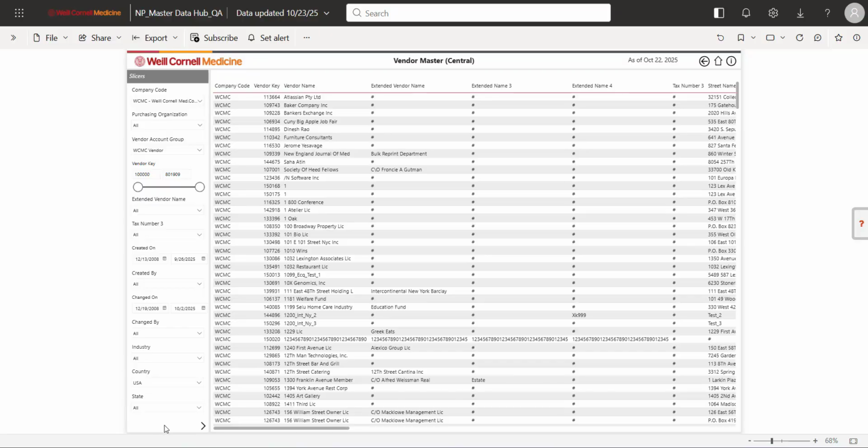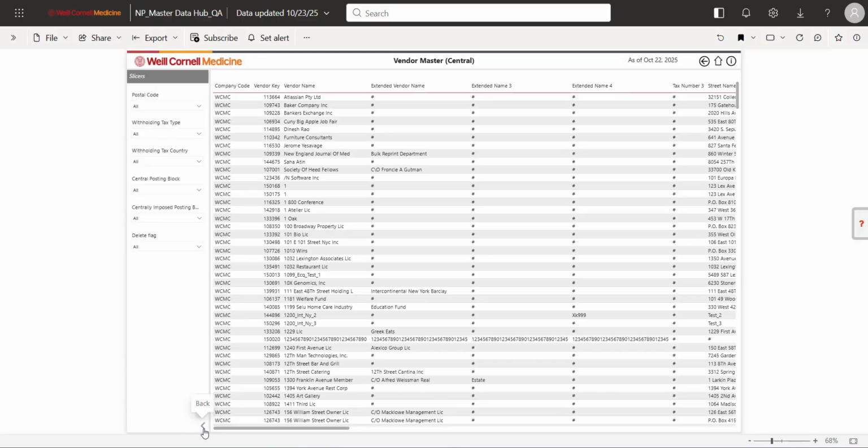In this video, we'll walk you through how to view more slicers in your dashboard. This feature applies when the dashboard has a very large data set.